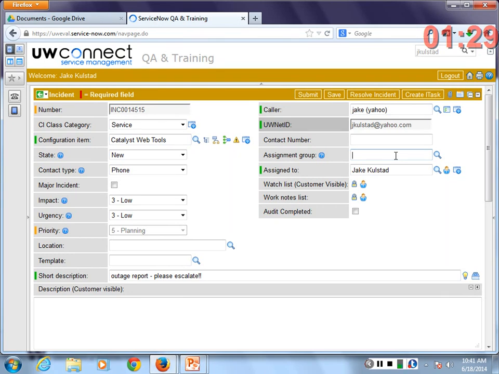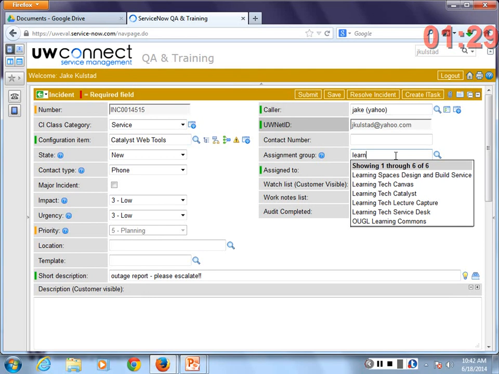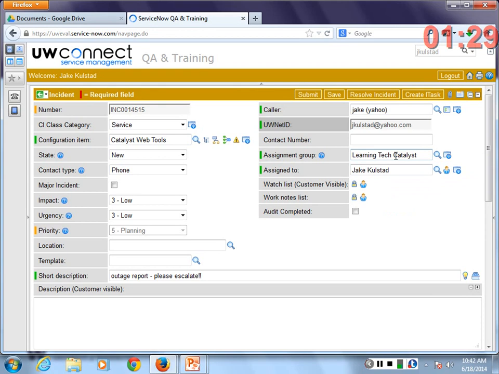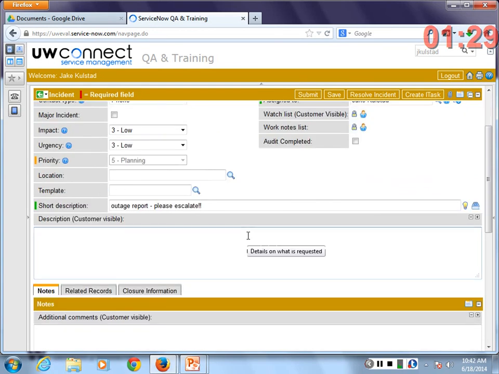If you were to convert a request into an incident, which would be much more common for your average person converting a request, it will keep the assignment group as it was in the request. So it shouldn't be too big a deal. Just wanted to note, you need to choose the assignment group here specifically. So I can go in and do something interesting. All right, we all have that populated. I've got an outage report.